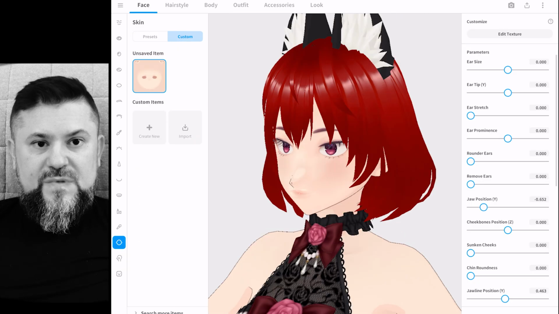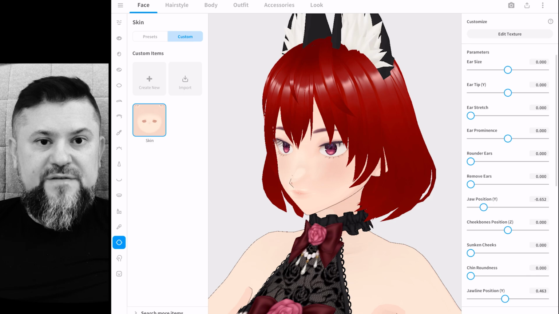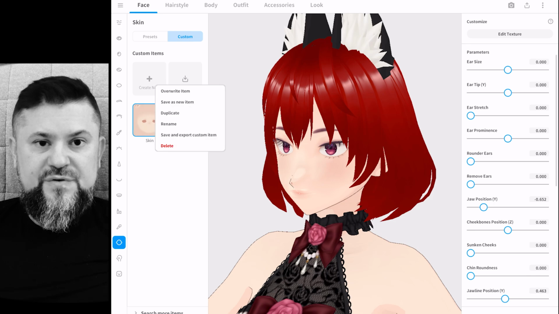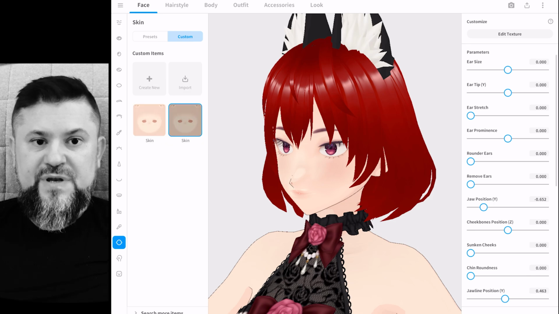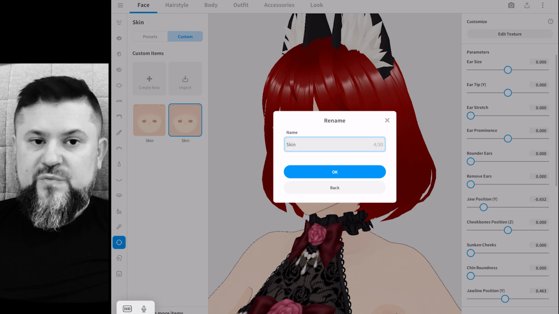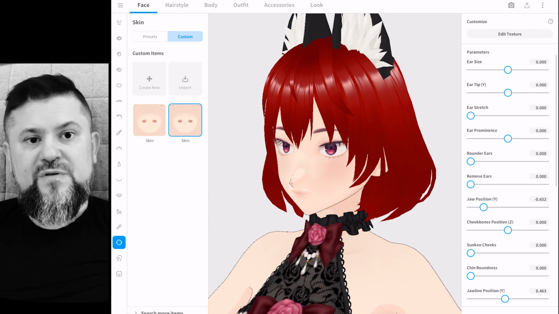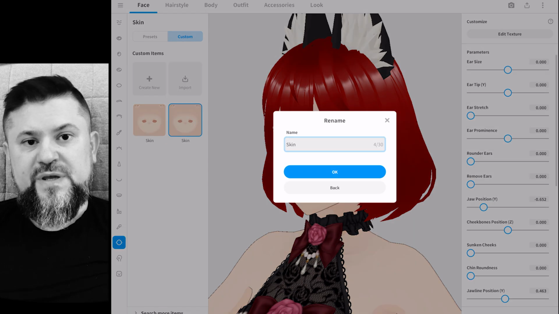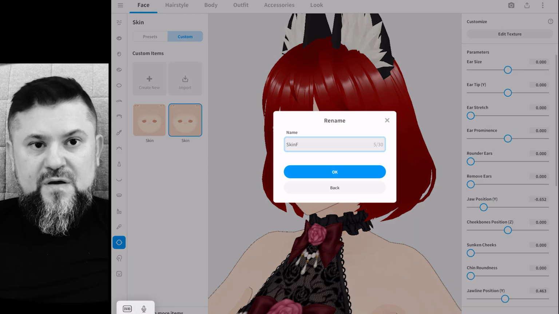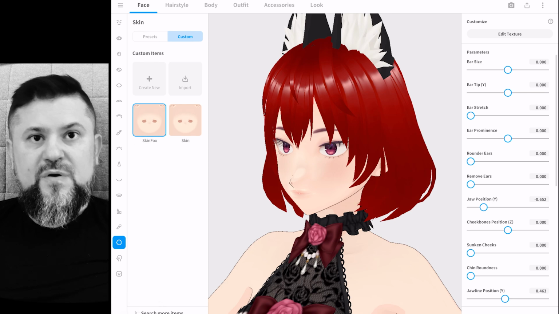So the best thing is to duplicate your skin texture, so you can have a separate one. You can of course rename it and put whatever name you want, it doesn't matter, as long as you have a thumbnail preview of the changes you're doing. You're good.